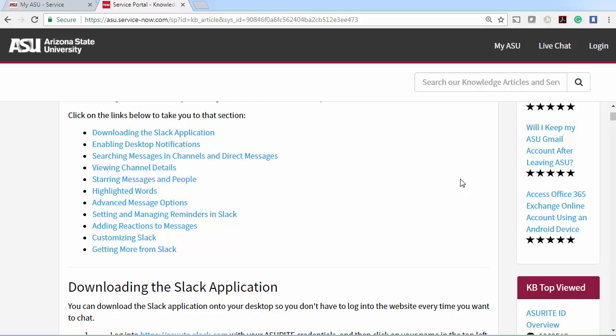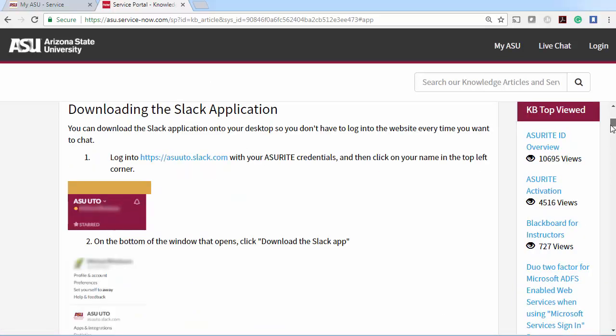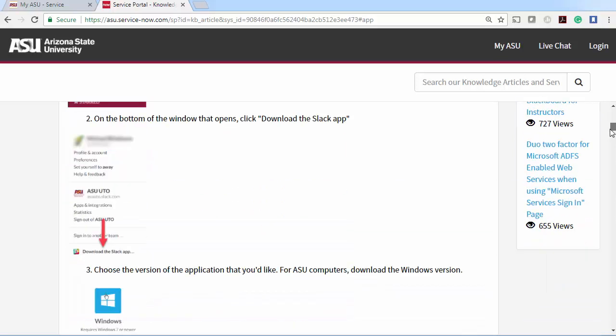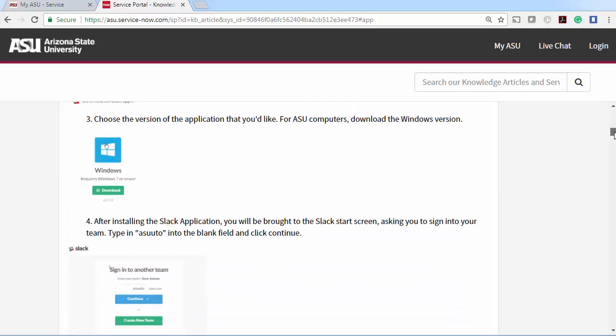If you read better than you watch videos, this is a great place for you to spend a few minutes getting up to speed on Slack. But we're going to go to downloading the Slack application. As you can tell, you go to asuuto.slack.com and log in. At the bottom of the window, if you haven't already, it'll say download the Slack app. Once you do that, it'll ask you which version you want.